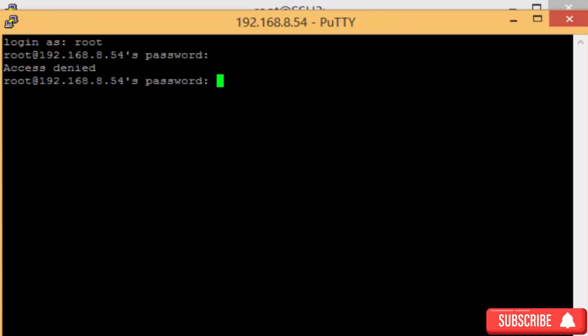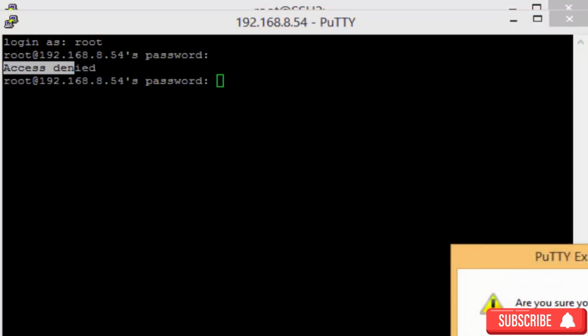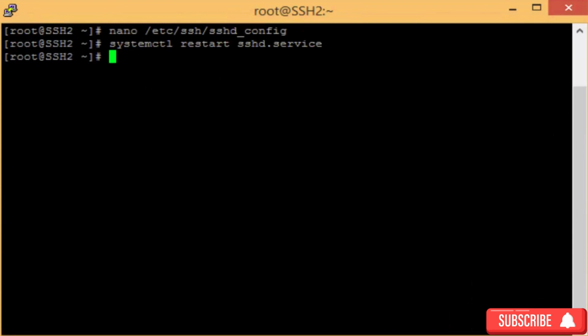Okay, as you see, it says access denied, which means that root is not allowed to connect to the system via SSH. Now let's go back to our terminal. Okay, now we have disabled the direct root access for user root. So how can we connect to the SSH2 machine without the user root?